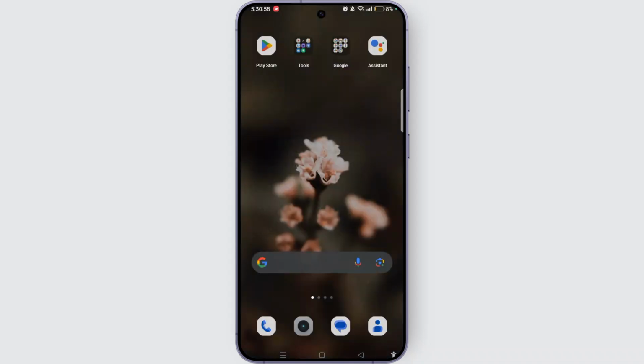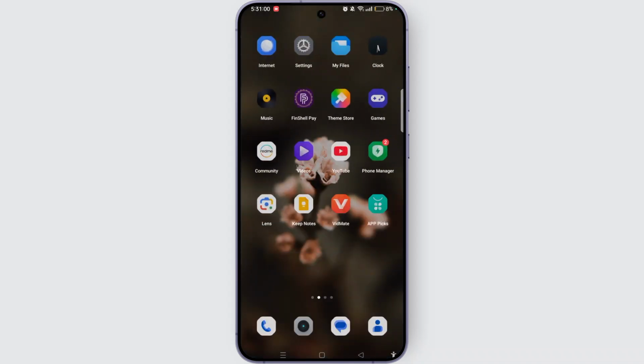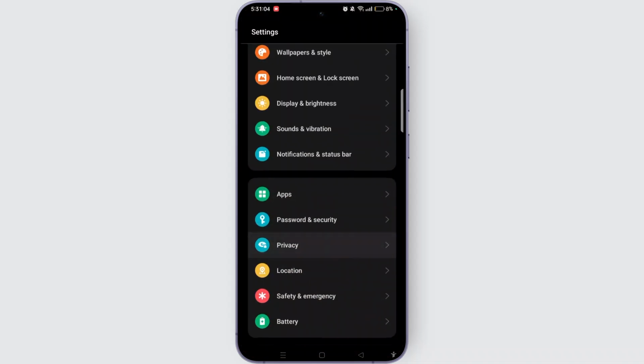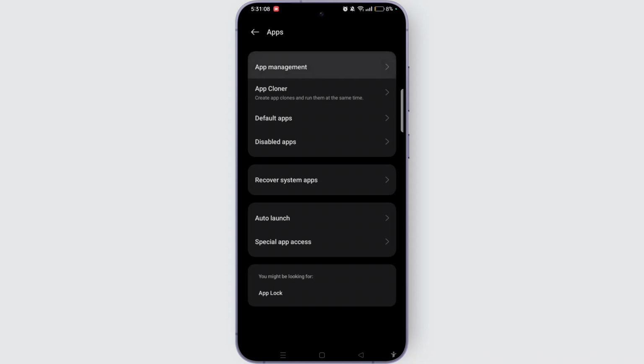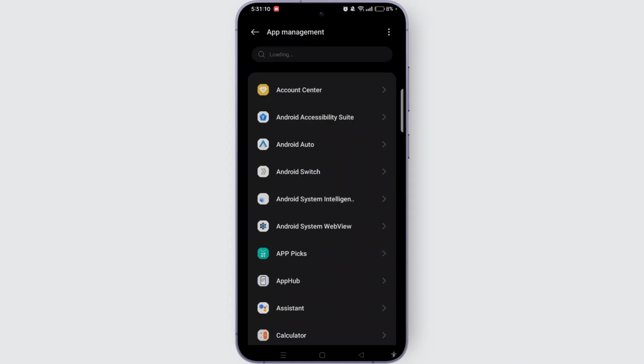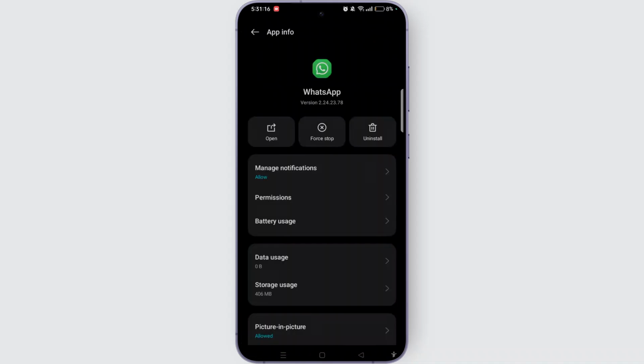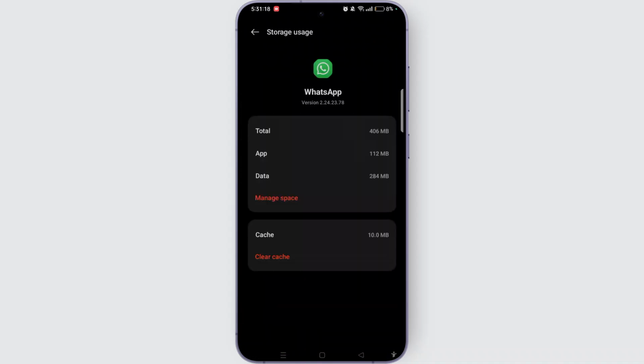The next step to follow is simply head towards Settings. Scroll down and open Apps. Now using the search bar, tap on App Management and then type in WhatsApp. Open it. Now tap on Storage Usage and tap Clear Cache. This will fix different kinds of glitches on your device.